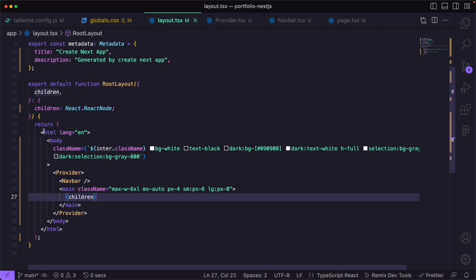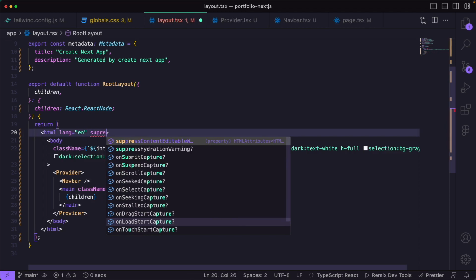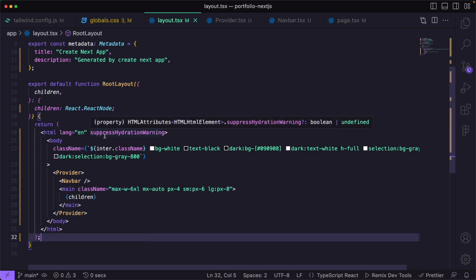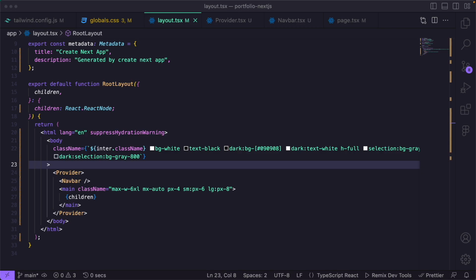Another thing I will have to do is inside of the HTML tag, let me add the suppressHydrationWarning property. And this is just there, as it already states, to suppress hydration warnings. And now we are done with that. What we'll have to do now is create a button. And with this button, we will switch the theme.